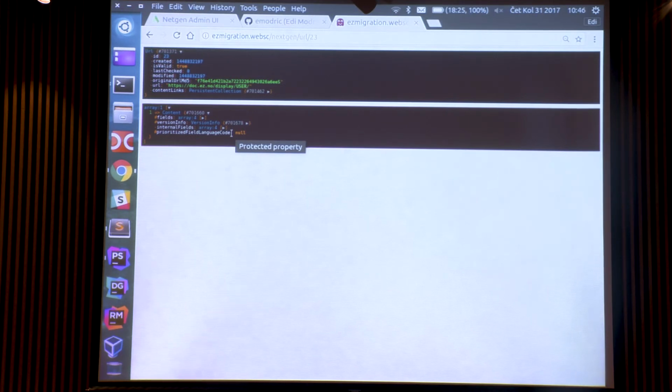The first part of this workshop, as I said, was pretty basic. So now the second part, we'll start showing how to integrate all of this into Netgen Admin UI. To do that, first we will prepare our Netgen Admin UI.